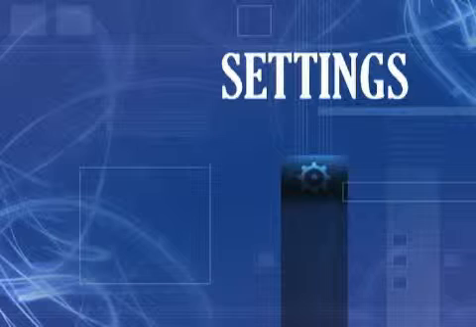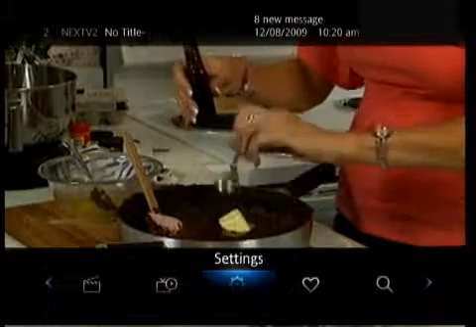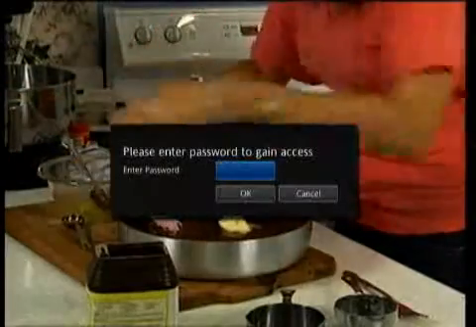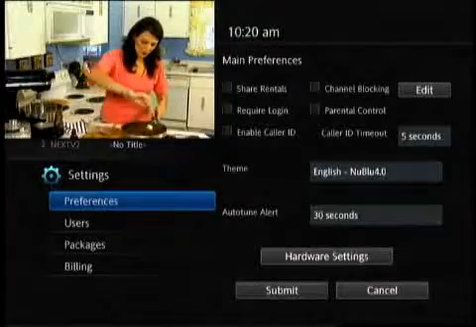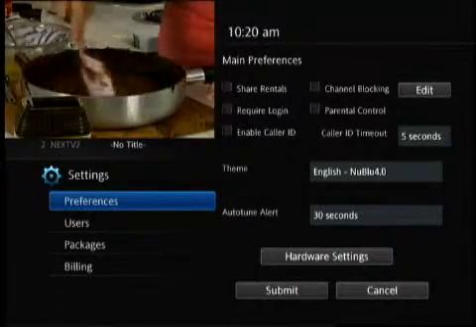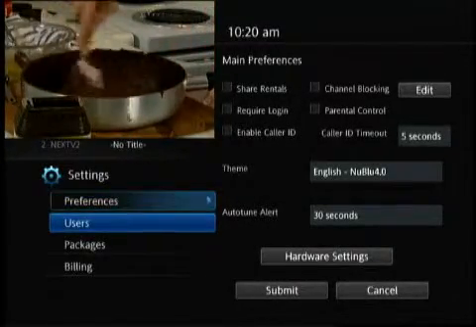To go to Settings, press Menu and highlight Settings. Then enter your password, highlight OK, and press the OK button. There are two main sections of settings: Preferences and Users.